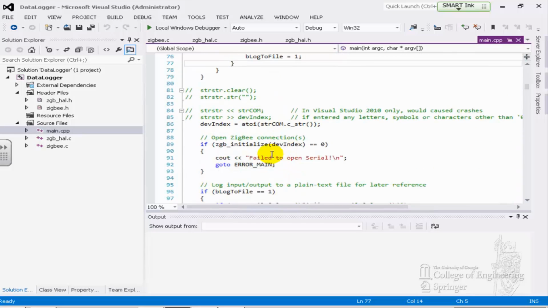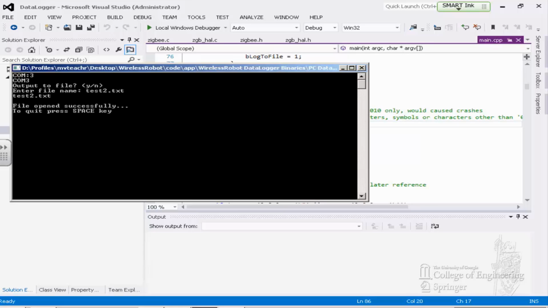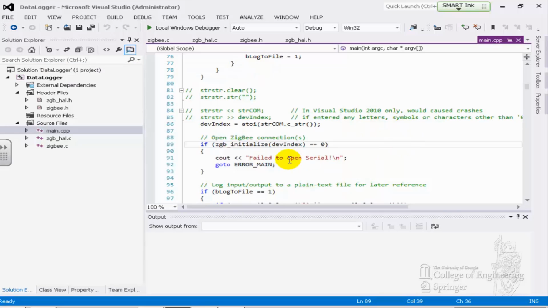So all it does is there's a bunch of things that it does in the background. It doesn't display them. But it takes the string and converts it to an integer, because when you enter 3 here, you really enter the character 3, not the number 3. And Windows understands the COM3 as COM numerical 3. Okay, so that's why there are a bunch of things here.